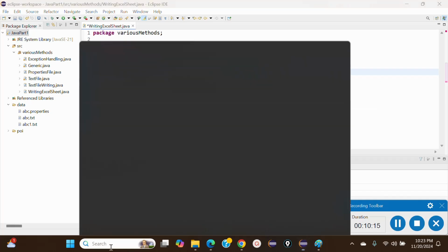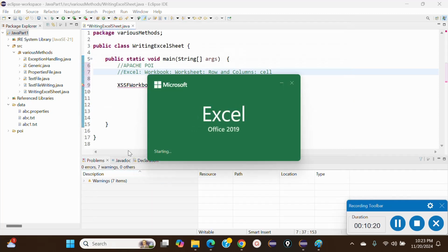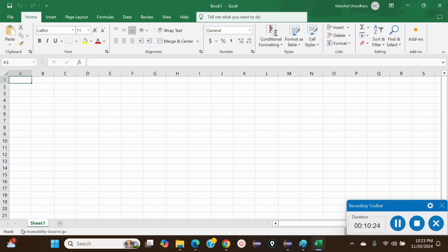So if I open Excel, if I open any Excel sheet, I can show you. See, this is our workbook, right? And this is our worksheet. So we have Worksheet 1, only one worksheet here. If I click on this, I can get another worksheet, right?